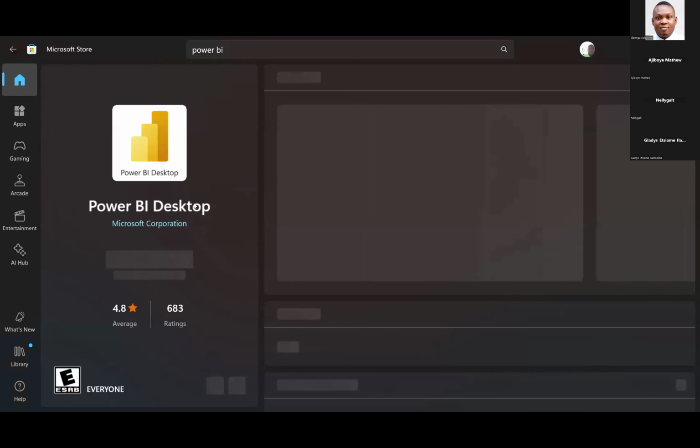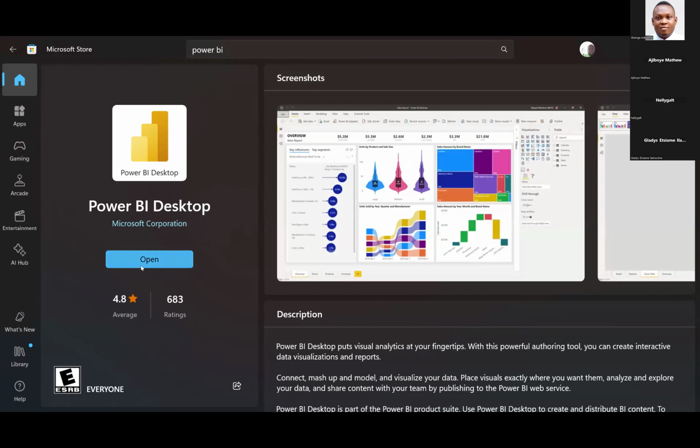Just click on the app like this and click on, is it Get? You will see something like that. Get, and you start that.